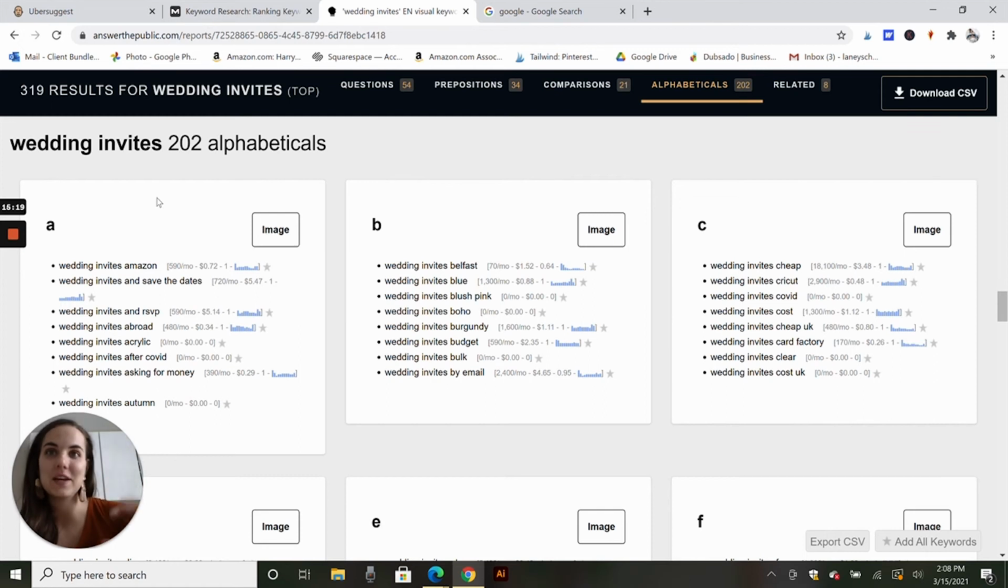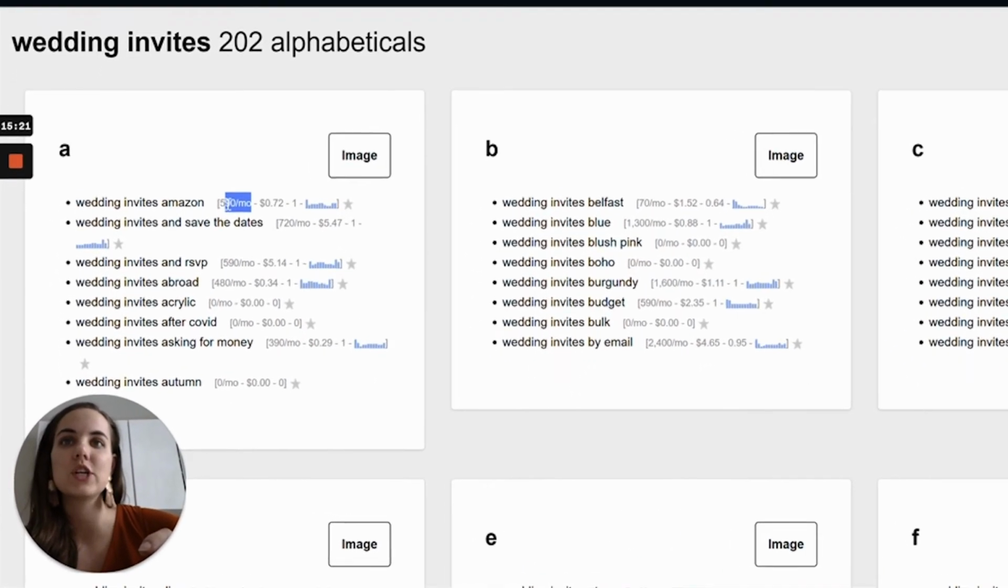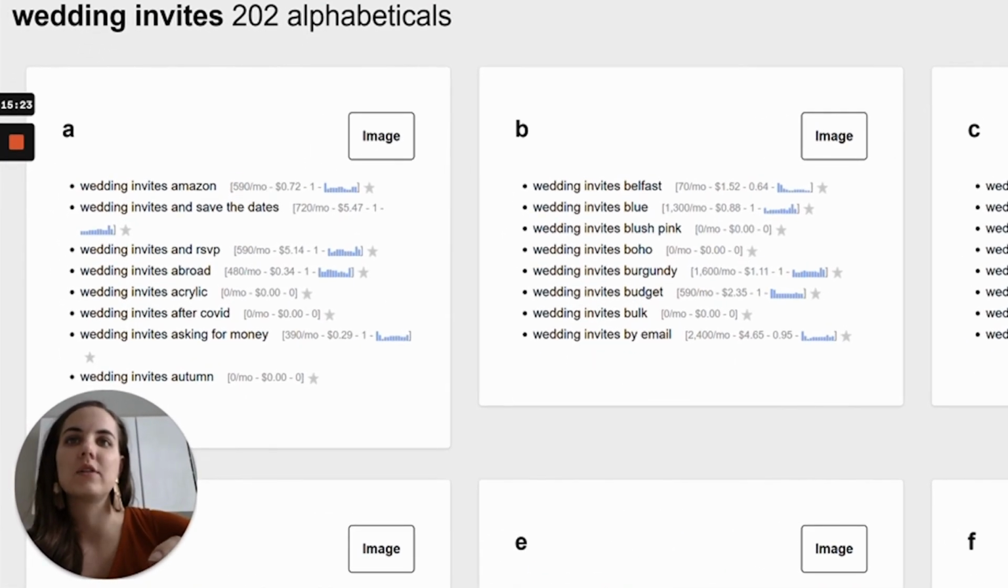I love this one. It gives you exactly how many people are searching it. And then this is the cost per click. So you don't want to do something like wedding invitations and save the dates. It seems good because 700 people are searching. But if you have to pay $5.47 per click on Google Ads, that means it's harder to rank on and that people are willing to pay more for it. So you probably don't want to do something like that.